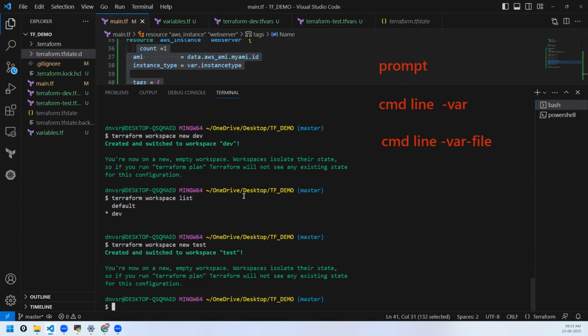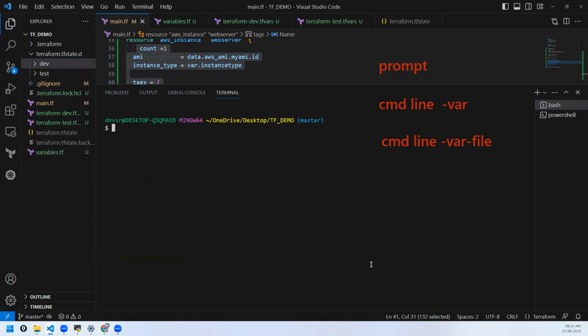The question could be: how do you manage multiple environments? Or how do you replicate your environment? Or how do you maintain multiple state files? Or why do you need multiple state files? Of course, they're empty as of now because we did not apply. You have separate environments. Now, first let's go to dev. Or actually, I'm already on test. First, let's create the test environment.